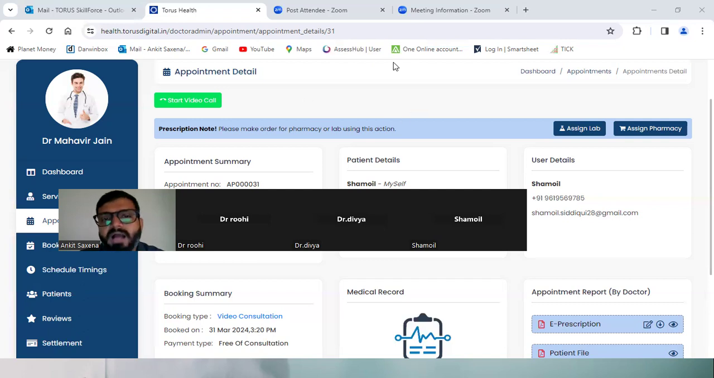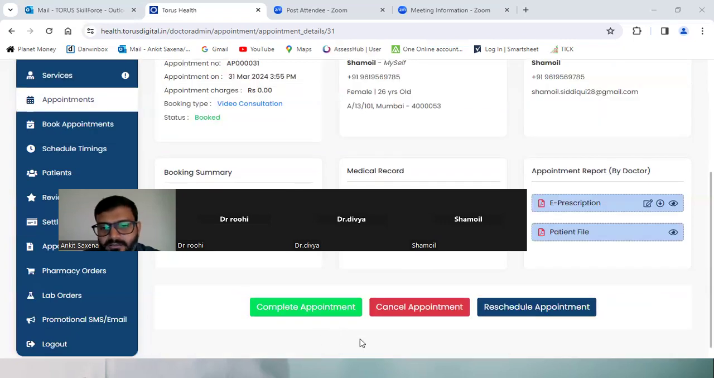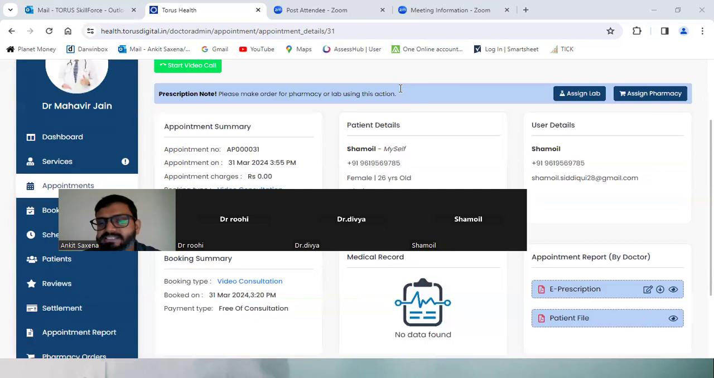Yes. Once you have marked the consultation as completed, if you notice here at the bottom end, complete appointment, right? Once you click on complete appointment, also notice on the right hand side, can you see e-prescription written here? Dr. Divya, can you see e-prescription written here? Yes. Because I have generated the prescription, that's the reason you are able to see e-prescription here. If you would not have generated the e-prescription, you wouldn't have found it here.